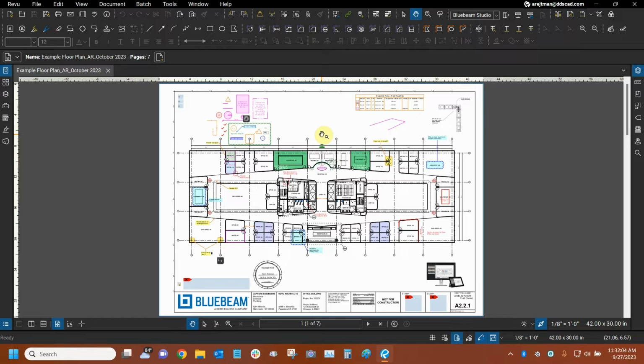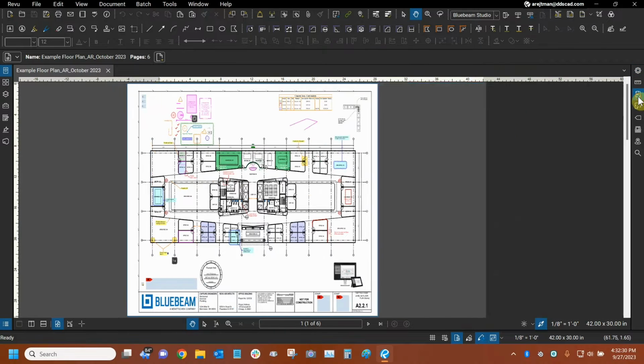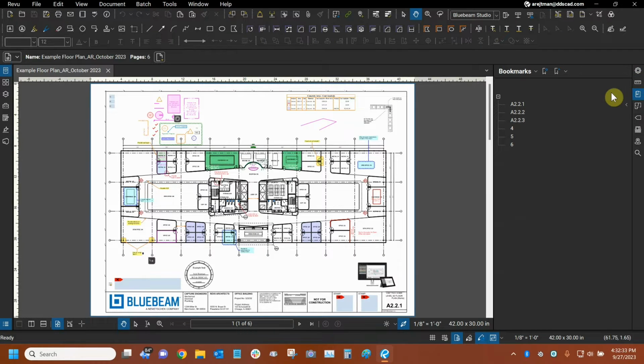Today, we're going to learn all about bookmarks. We can access our bookmarks by going to our side panel, and our bookmarks button looks just like this, like a little bookmark inside of a book. So we're going to open it, and here we have a few options.